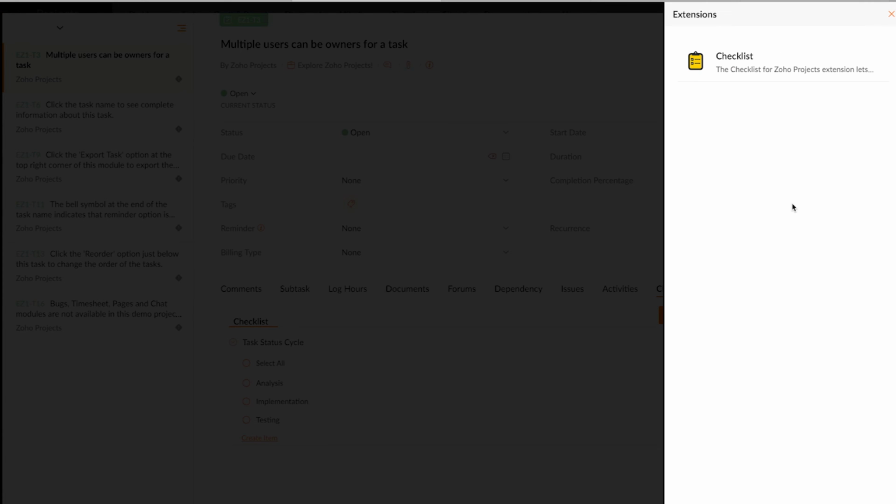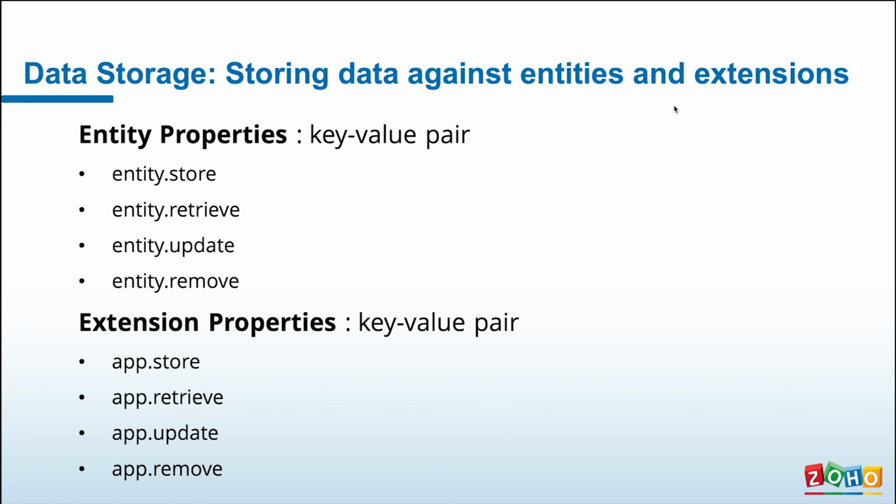So in order to perform the features in this particular extension, let's see what SDKs or methods have been used in our project. So we have used two properties, namely the extension properties and entity properties, in order to achieve the data storage functionality in the extension. So the UI is handled via HTML, CSS and jQuery, whereas the data that we enter while creating the items for a checklist or adding the checklist as a template has to be stored somewhere. So that's where we have used the entity and extension properties in order to store the data against the entities and the extensions respectively.